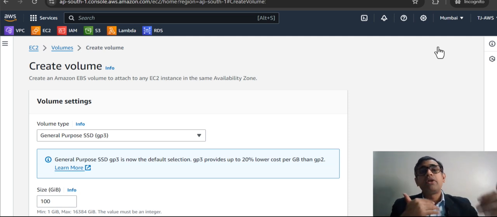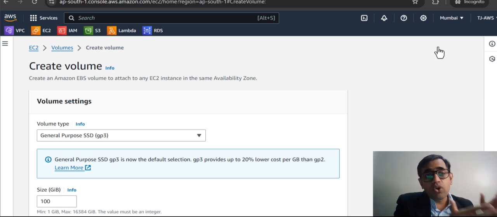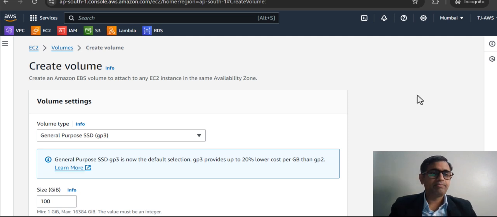It doesn't matter, but you'll have to format the EBS volume in that way, so that the Windows or the Linux instance, or the operating system, can recognize this EBS volume, and then it can attach, and then you can perform certain actions within that EBS.